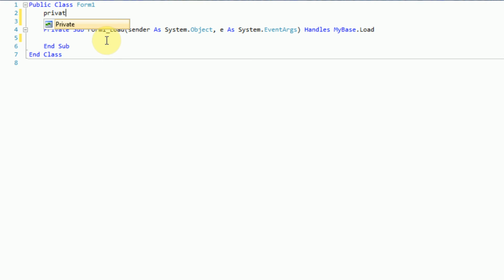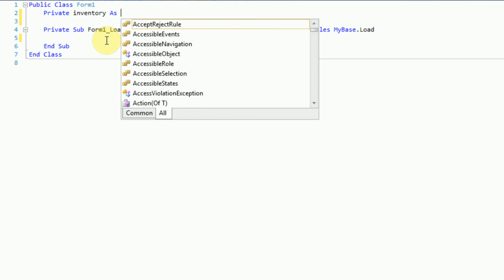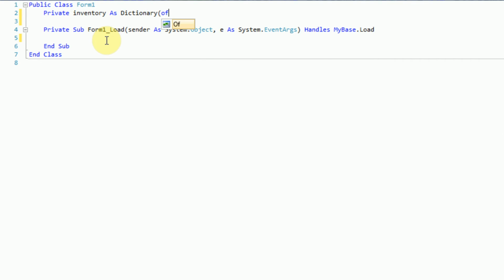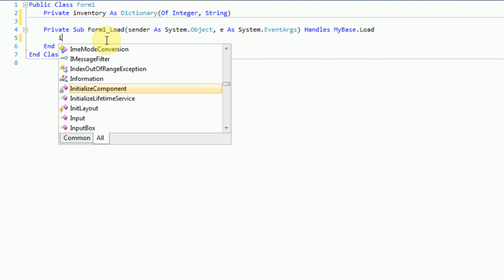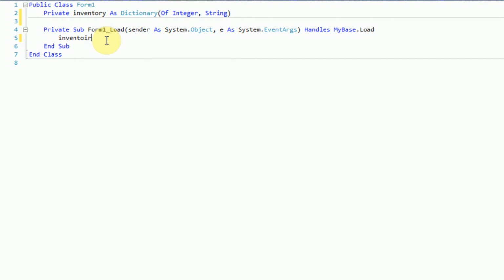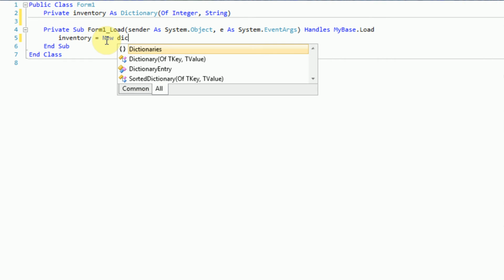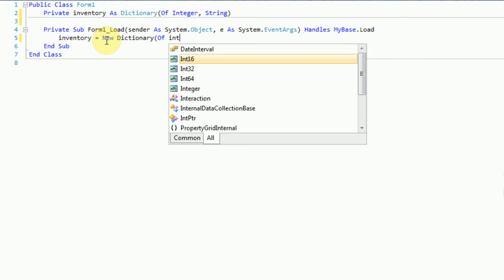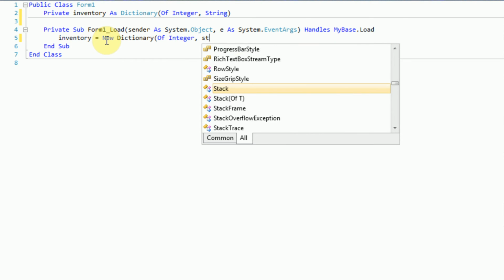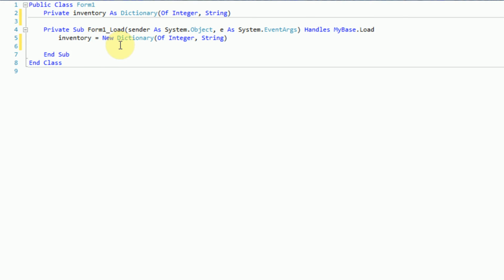So I'm going to say private inventory as dictionary, and this is going to be, of course, of integer, string, because we're doing ID numbers and then the object's name. And then when the form actually loads, we're going to want to make sure that inventory is a new dictionary of integer, string. So this just makes sure that we can actually add items into the dictionary itself.